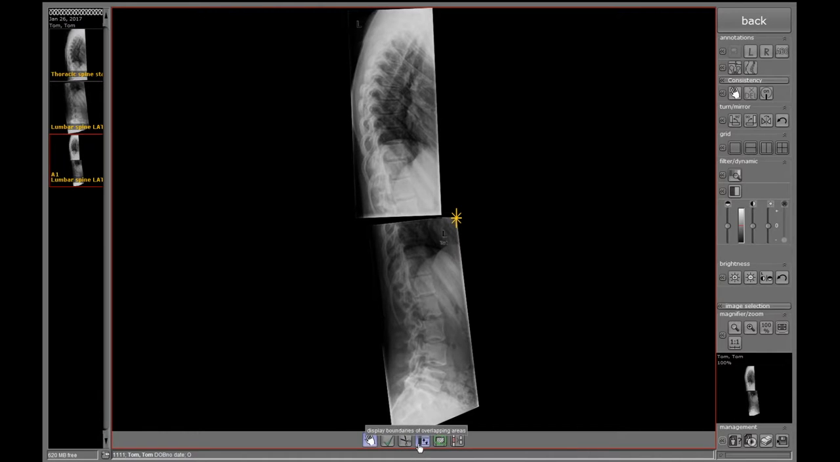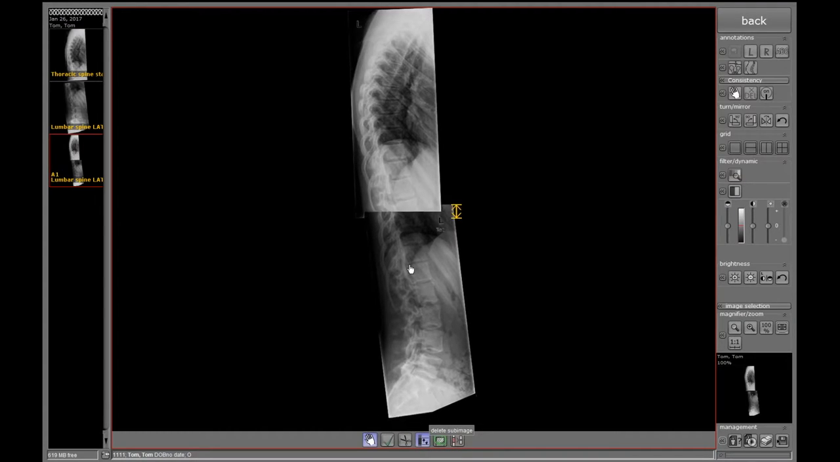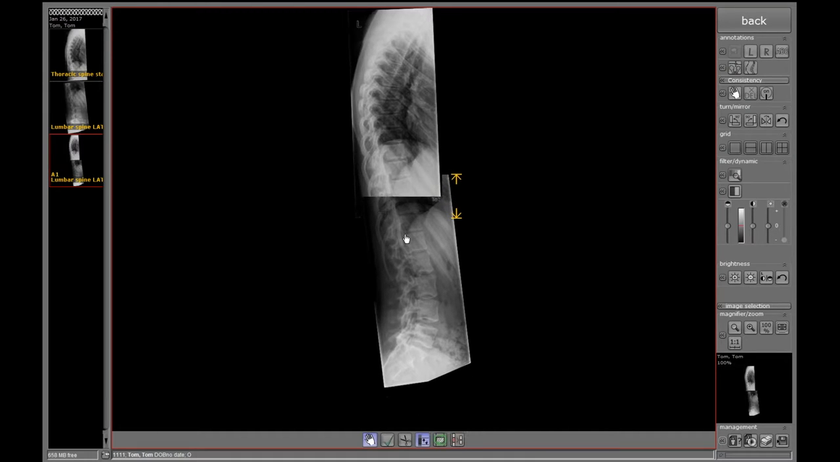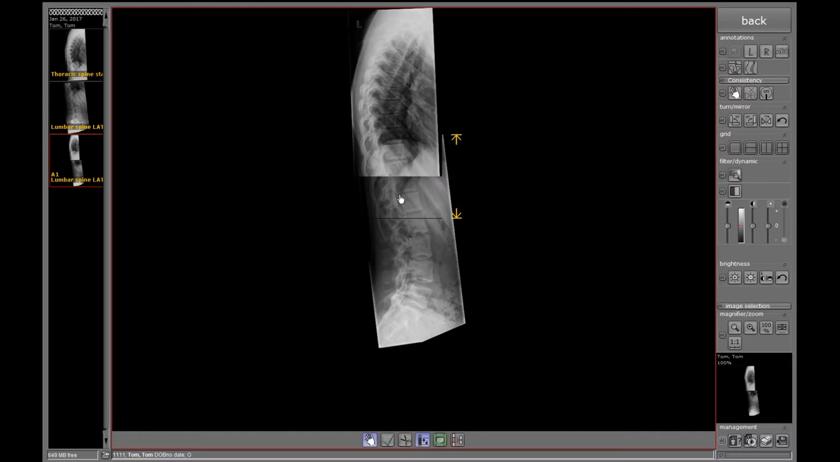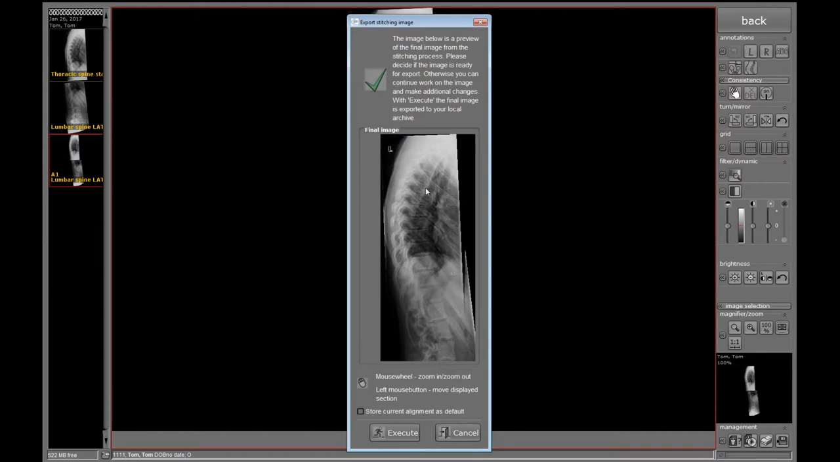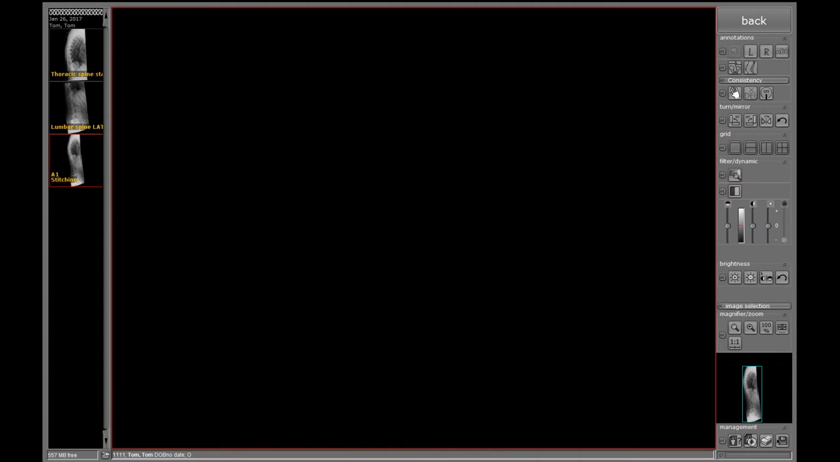You can cut the images and so simply click and drag. Get the image where you like it. Then when you're finished, check it. And then it gives you a view here. And if you like it, select execute.